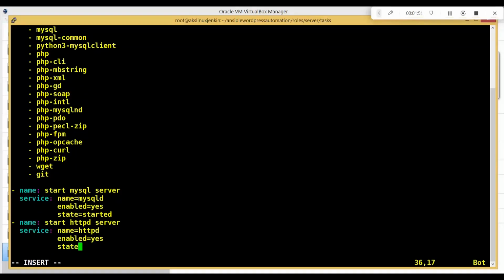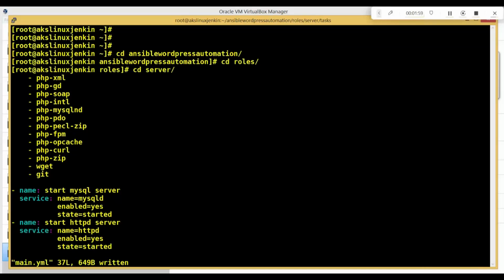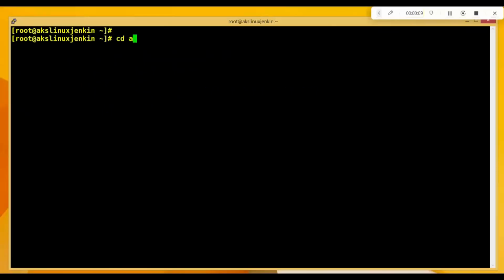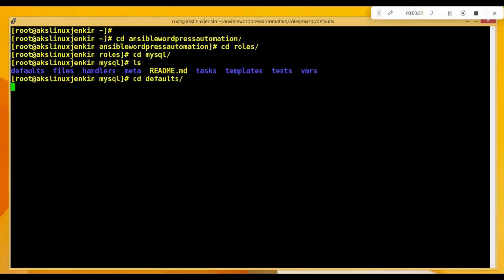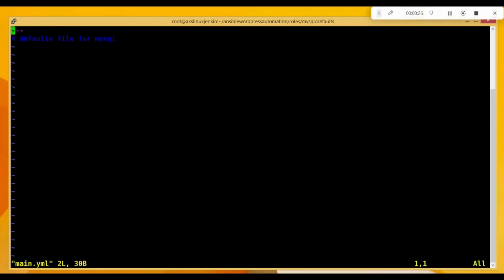Our installation script has been completed. Now we can start writing the MySQL script. For the MySQL script, we can declare the variables in the main.yml file in the defaults folder. We can call these variables in the main.yml file in the tasks folder.